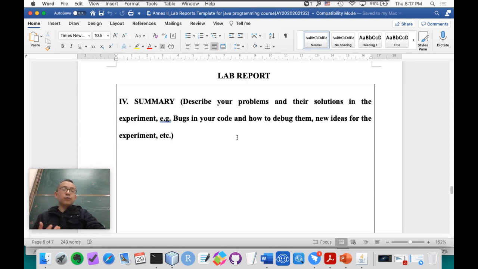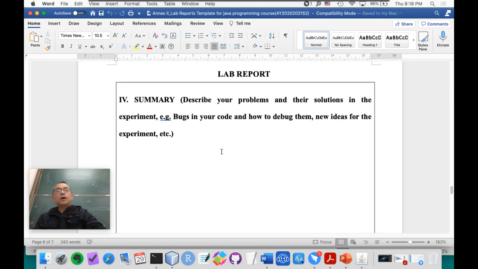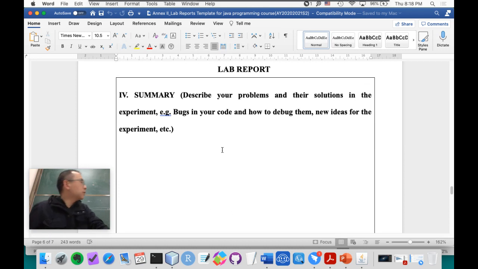When you write a program, you compile it and run it, and you may have problems, maybe a compile error, maybe a runtime error. How do you deal with this error? How do you fix your code? You should write something about it inside the summary section. It's important. Okay.